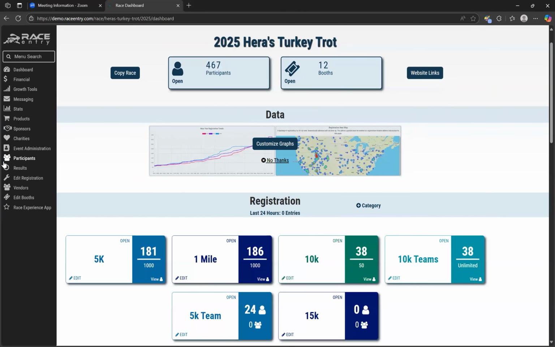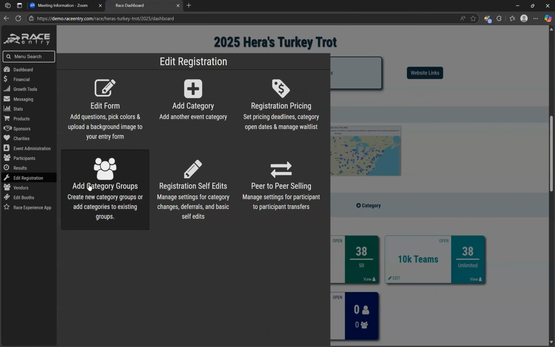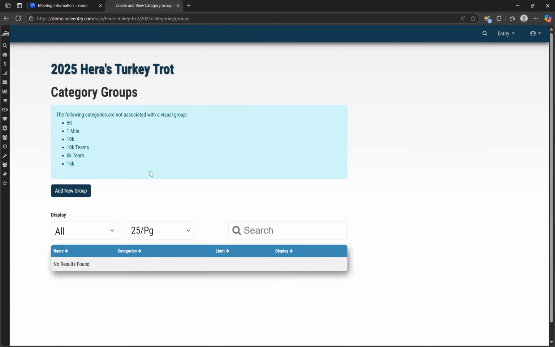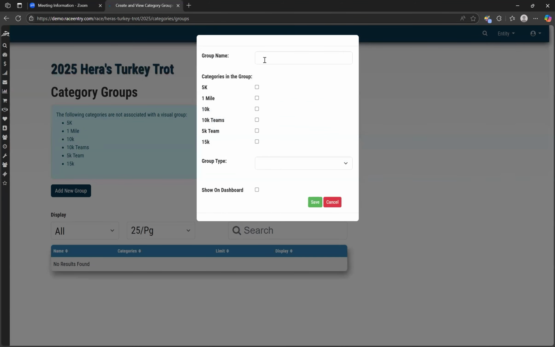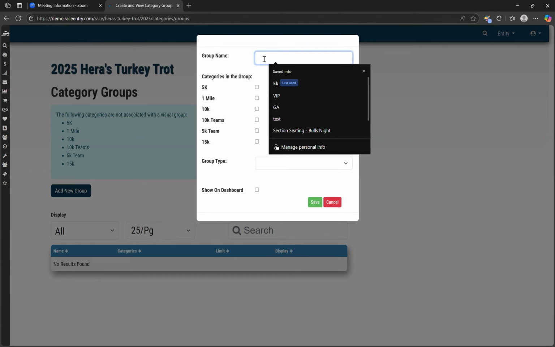So we're going to go to the sidebar menu and we're going to select edit registration and then add category groups. Now, none of these categories are associated with a group, so they're all going to show up in a list like this on the registration form. If I wanted to put them in groups, then only the ones that are associated with the visual group are going to show up. So let me show you an example.